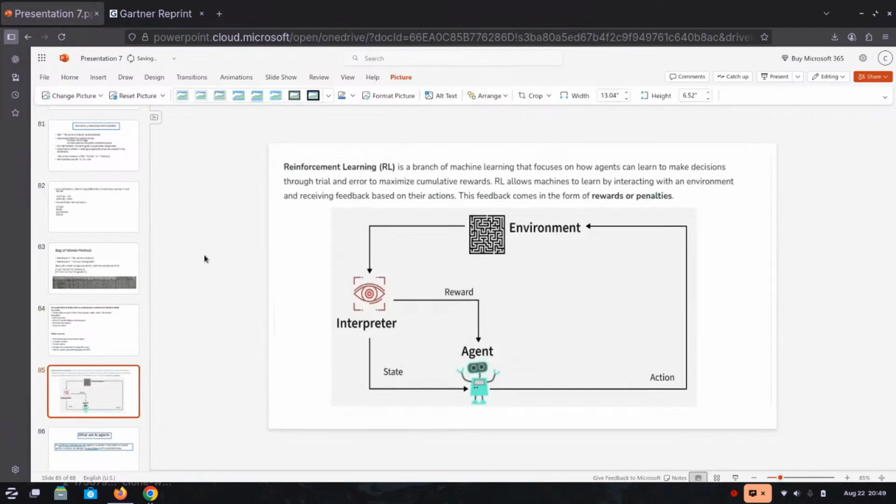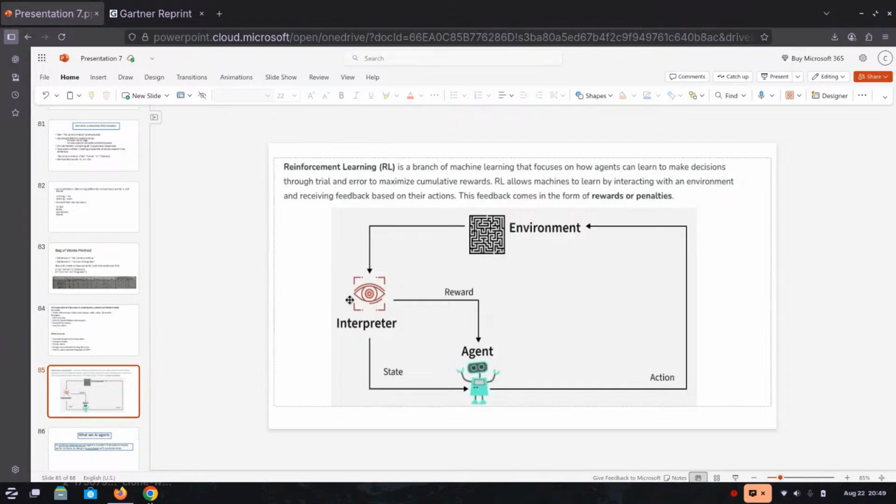So let's move towards reinforcement learning. Reinforcement learning is a branch of machine learning that can make decisions through trial and error to maximize cumulative rewards. It allows machines to learn by interacting with an environment and receiving feedback based on their actions. This feedback comes in the form of rewards or penalties. I know you didn't understand anything.